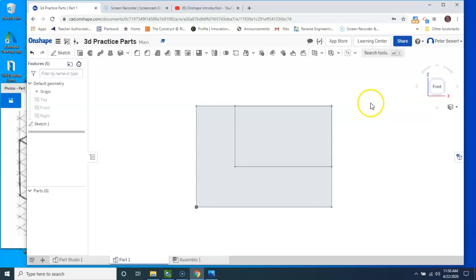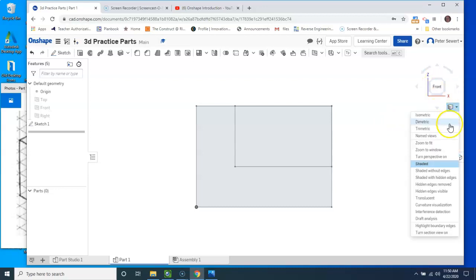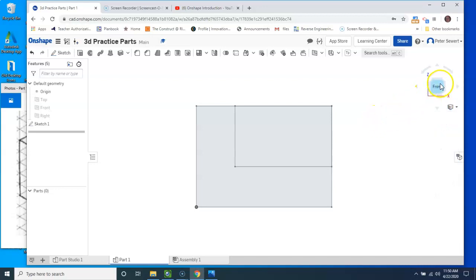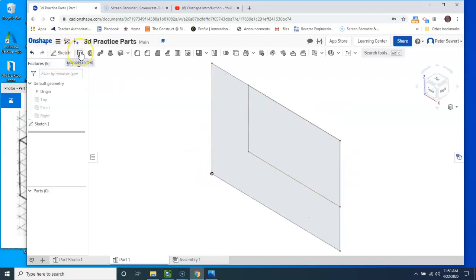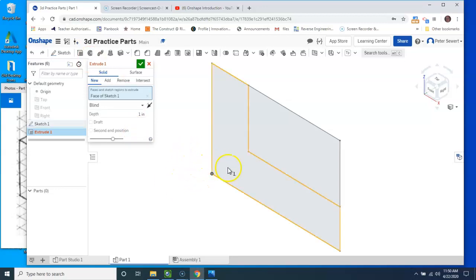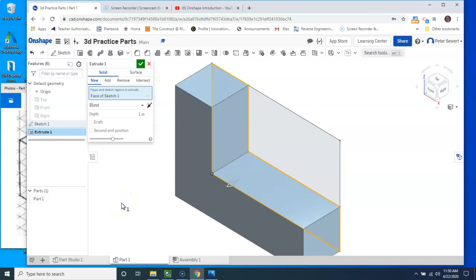Now, there are a couple different ways, once you green check mark, to get this to look like an isometric. I can right click and select isometric down here, or I can go to this little icon just below the view cube and hit isometric, or if you want, I suppose you can use the corners of the view cube. For ease of use, I like to click isometric. Okay, now I'm going to use the Extrude tool, which is immediately to the right of the word sketch. Click on that. I'm going to come out here and click on the stuff that I want to extrude.